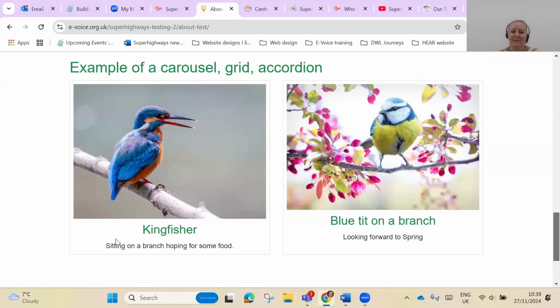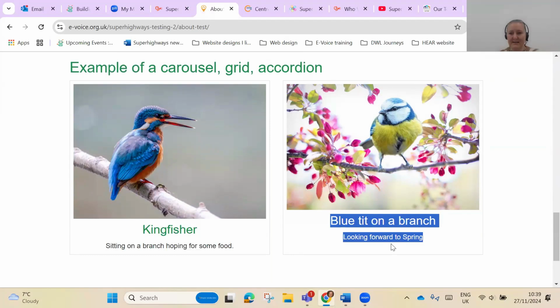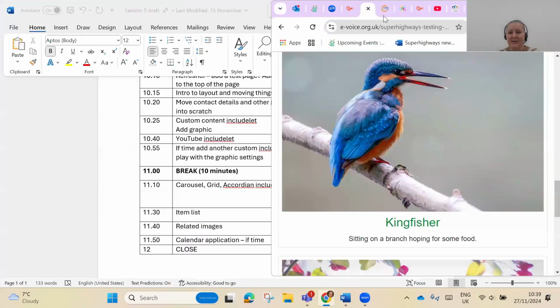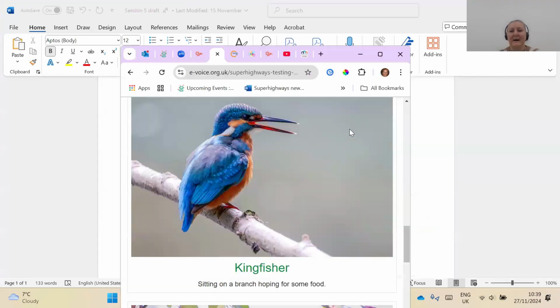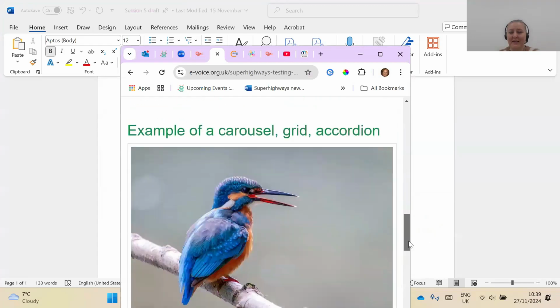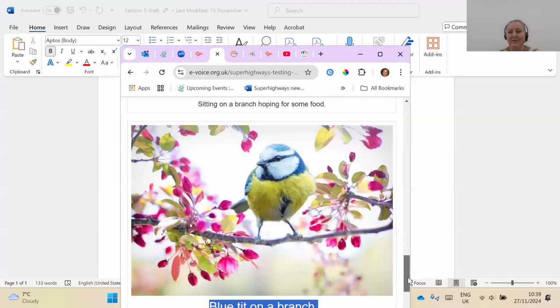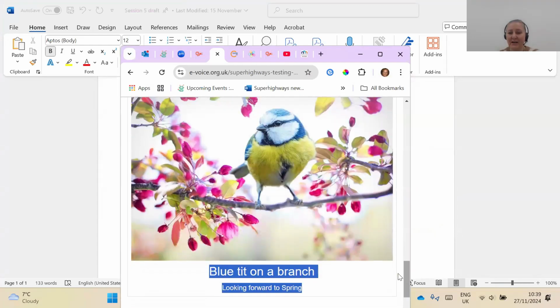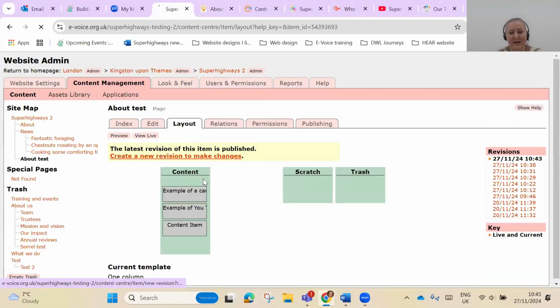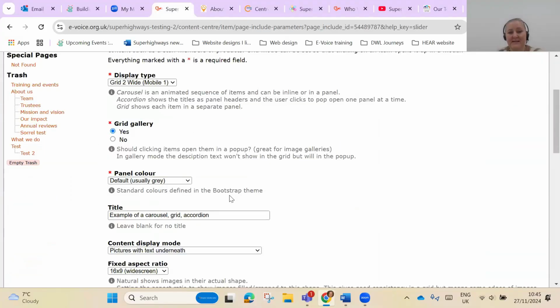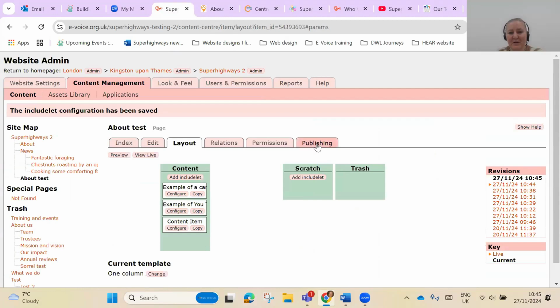So there we go. There's my kingfisher, that content block on the left, and my blue tit on the right. If I were to minimize my screen, do you see it's dropped down? Let me just move this over so you can see a bit better. On a mobile phone, the kingfisher would be at the top and the blue tit would be underneath. So the smaller the device, it fills the screen. So we've got one item dropping down underneath the other. If I went for a grid gallery, and let's say yes, and I'll just publish.